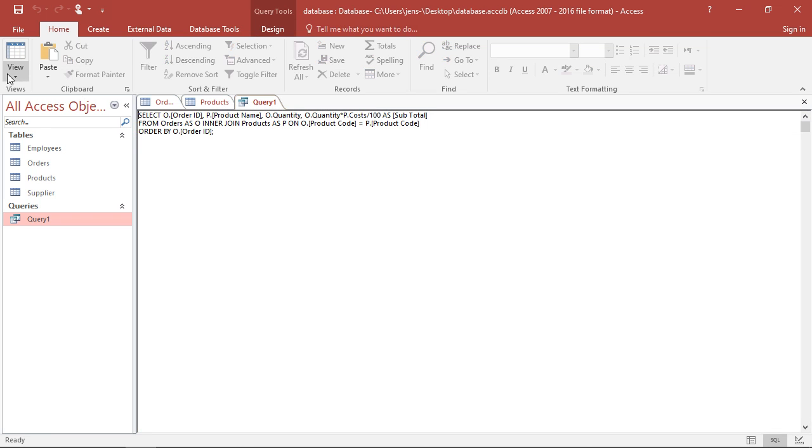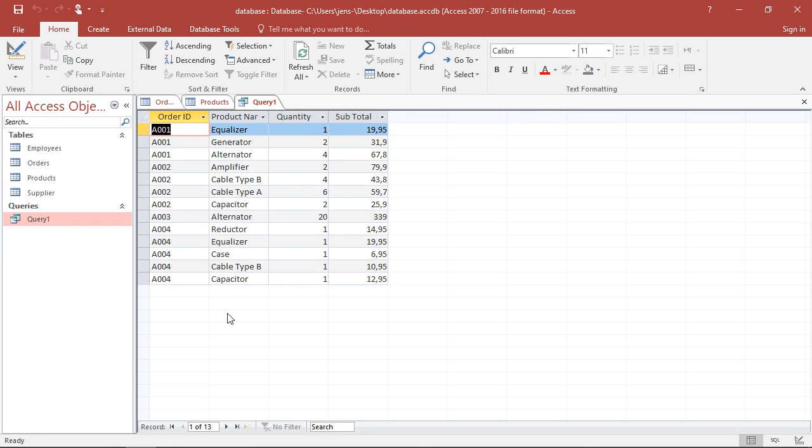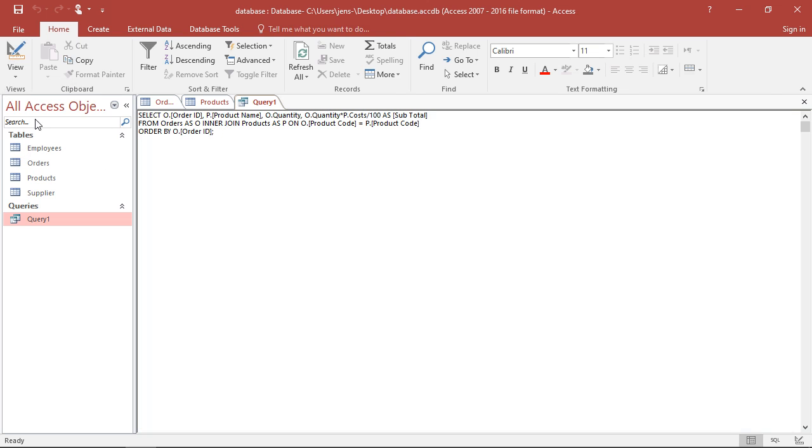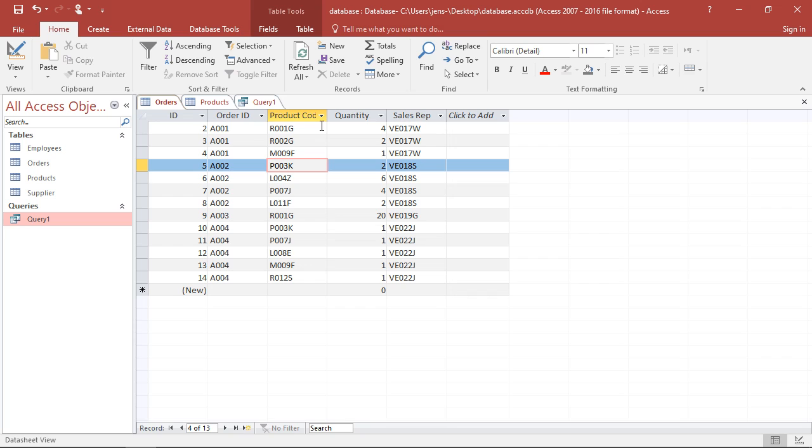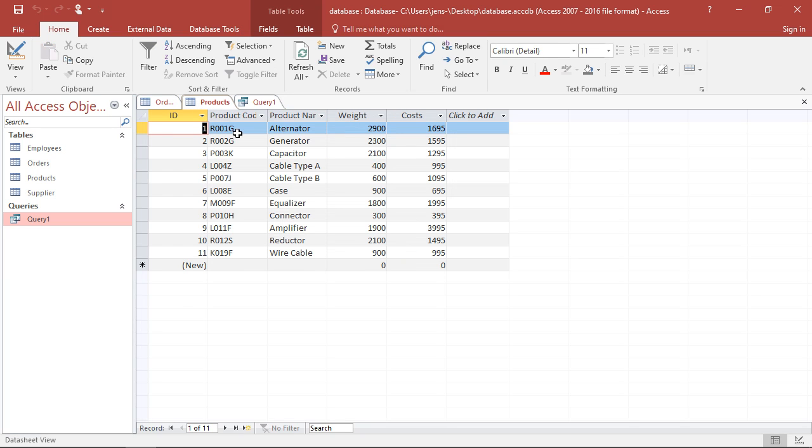And I actually prepared this example where for each position of my orders, I look up the name, the quantity, and calculate a subtotal with information from both tables. Well, this worked decently well because I have information in both of the two tables. So for each order position, there is a product code. For each product, I have a product code.